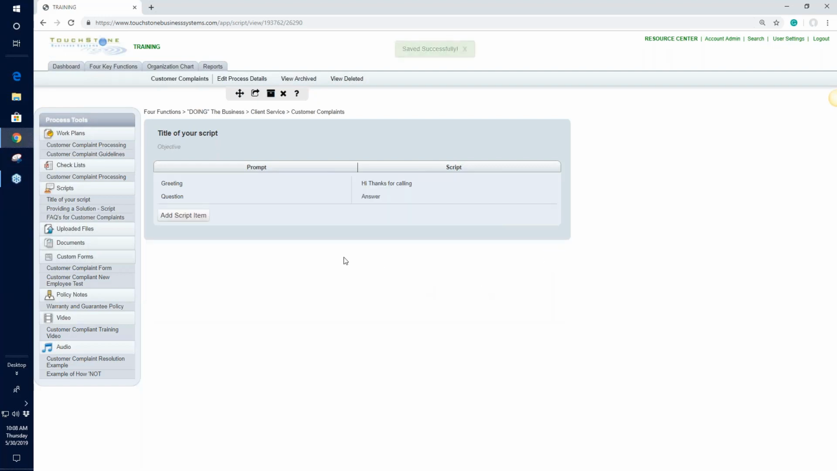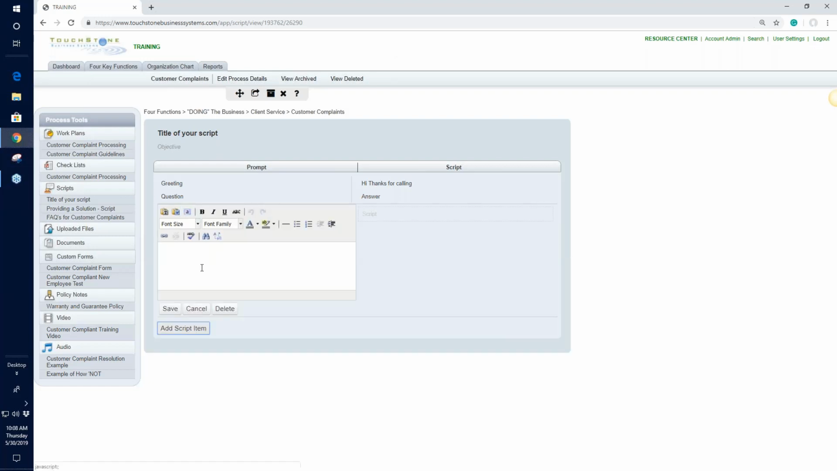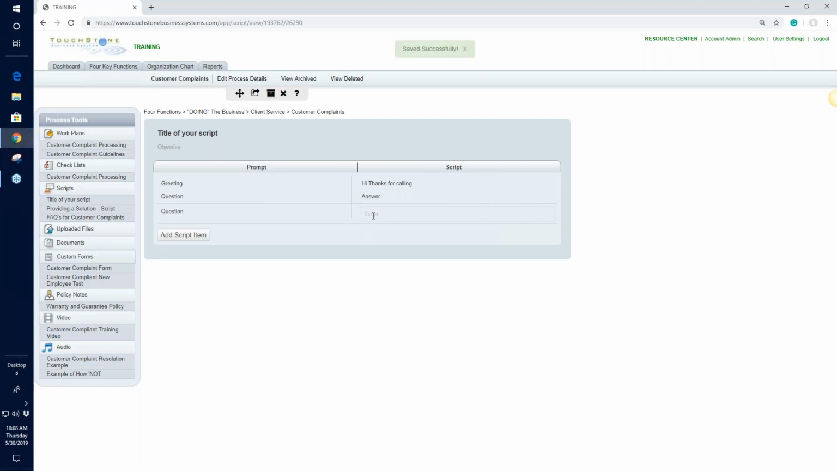If this is the type of script that continues on, like it's a conversation that's going to happen, then you go add script item again, and this is going to be the next point of the conversation, the next piece of that conversation. If this is a frequently asked questions script, then this might just be another question, and then you save it, and then this is another answer.